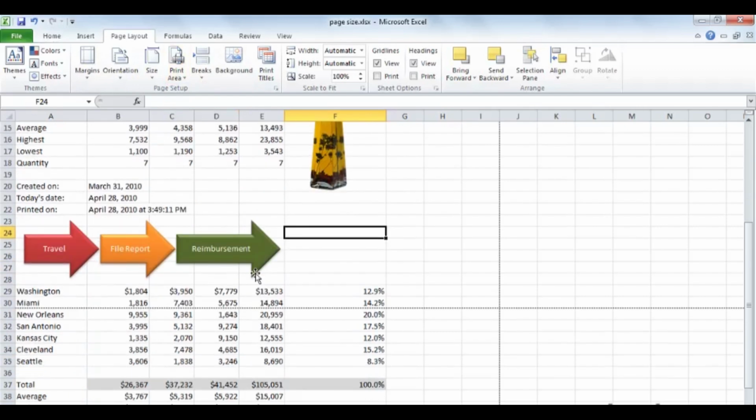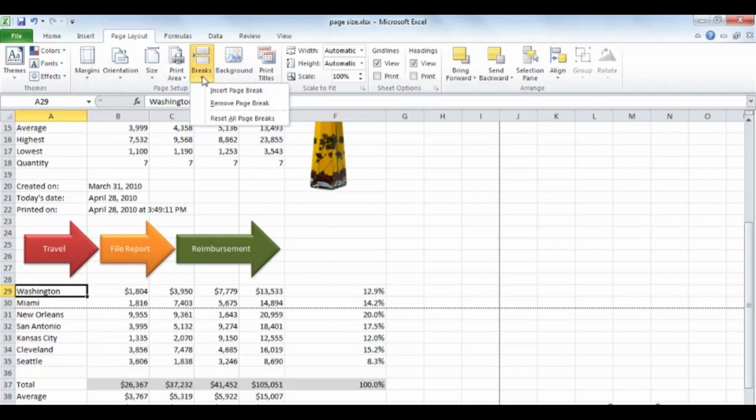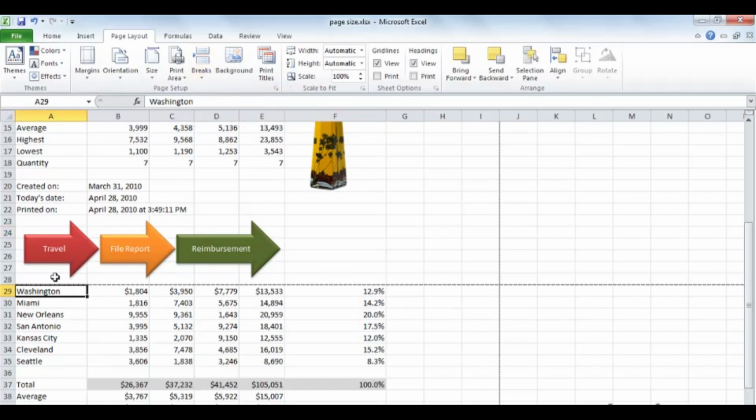Now if you scroll down, you can see these two dotted lines because these are automatic page breaks. But look where this page is breaking. It's breaking kind of in the middle of the second set of cities. We probably want to break it up there. So click the first city, go up here to Breaks, choose Insert Page Break. And now we can see the page is broken above the second set of cities.